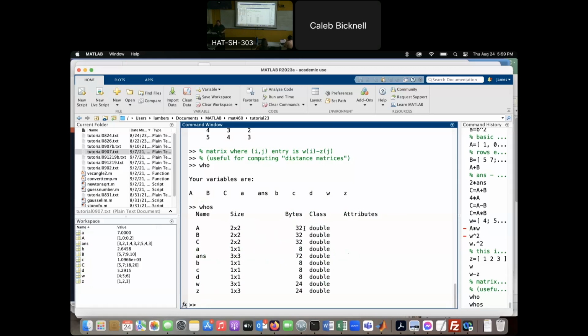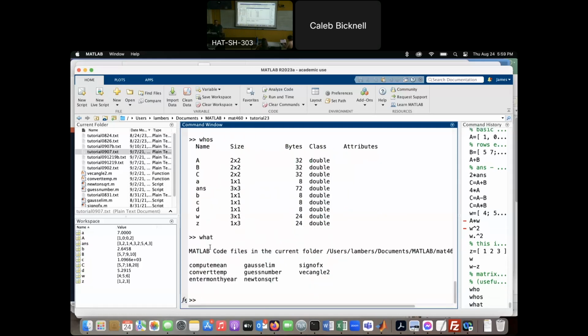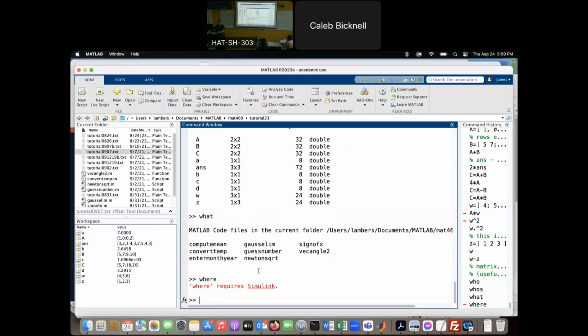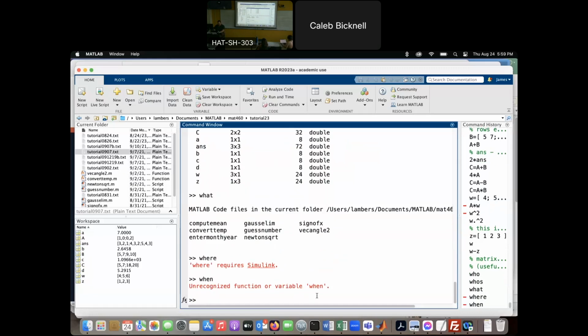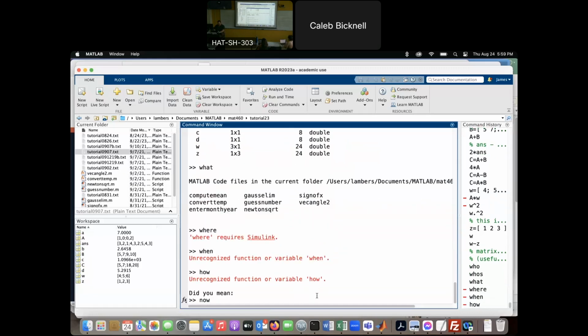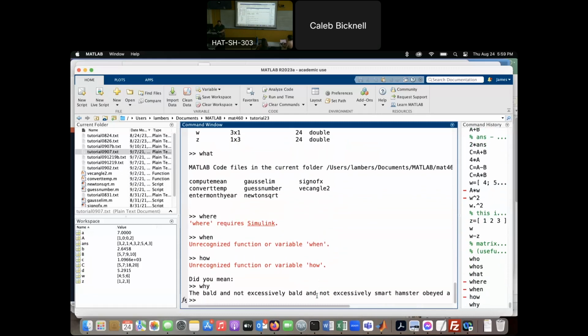So we have a who command. There's also a what command. That just lists whatever code files I have in this directory. Oh, okay, there's a where command, but I don't have Simulink installed. I have no idea what this does. Okay, there's no when. There's no how. Here's a why command. It makes up a random reason.